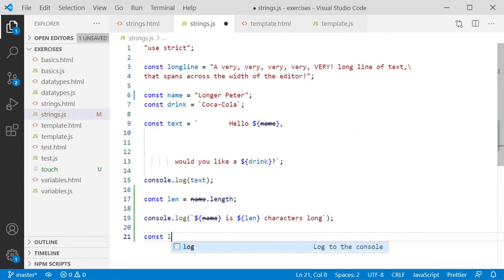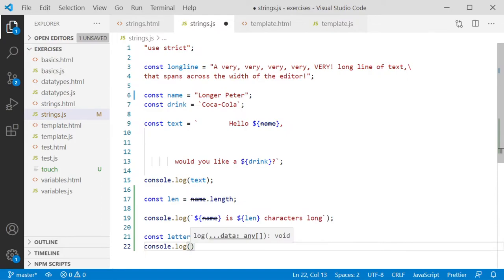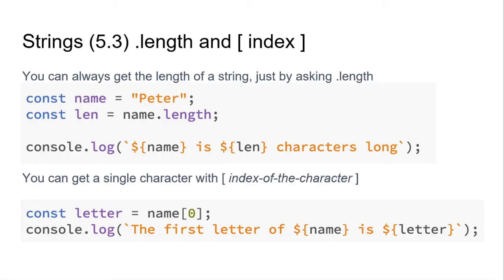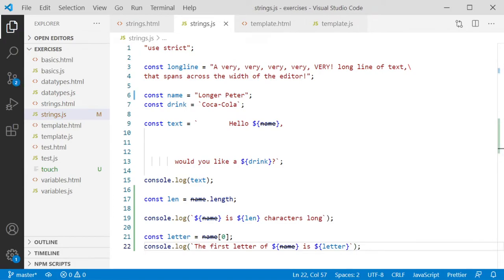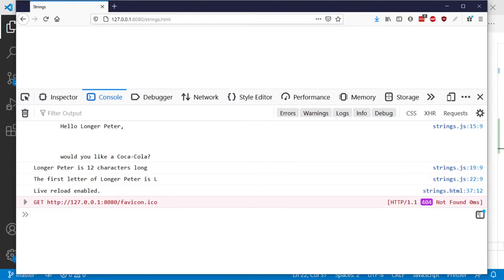And const letter is the name 0, and that would then console log the first. Did I write the first? The first, yes. First letter of dollar name is dollar letter. And let's see what it says when it runs. The first letter of longer Peter is L, uppercase L.